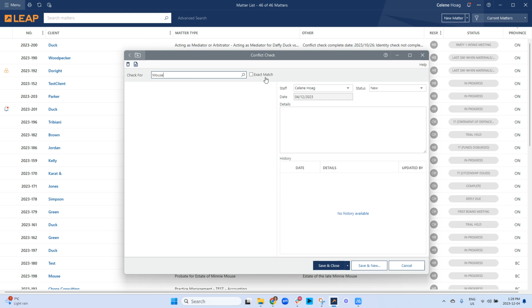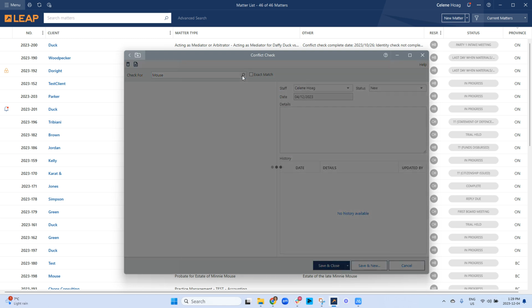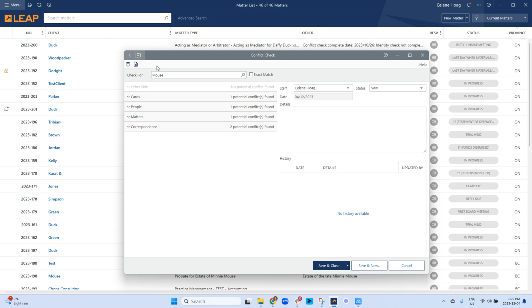And you can choose whether you want an exact match or just to let it run. You can also put in information or details about the conflict check here as well. I'm going to hit search. And you can see here there's some potential conflicts. There is Mr. Mickey Mouse in Maple Ridge, BC.